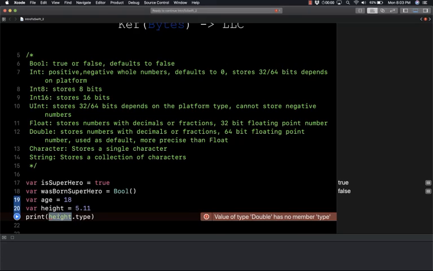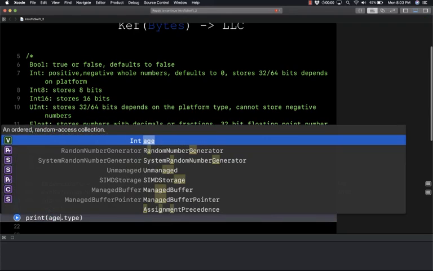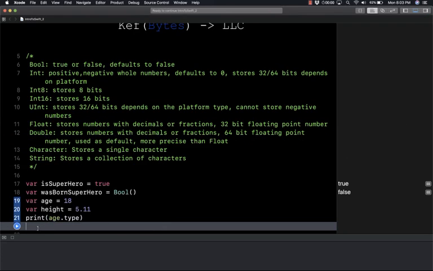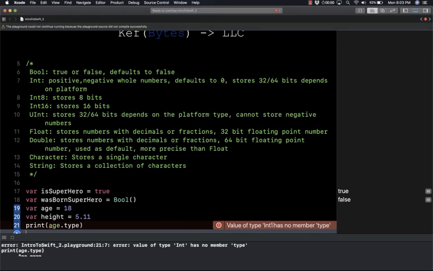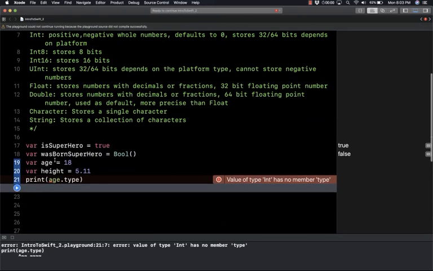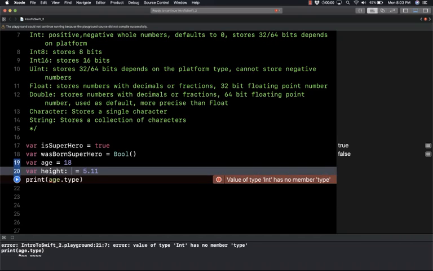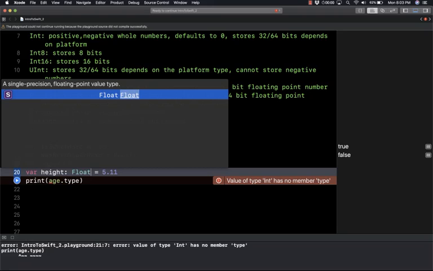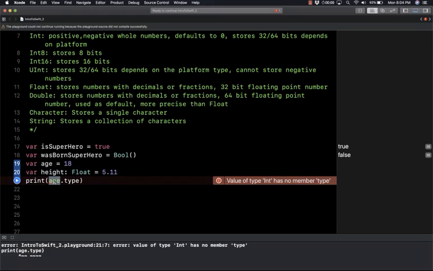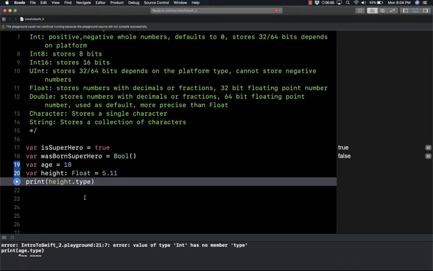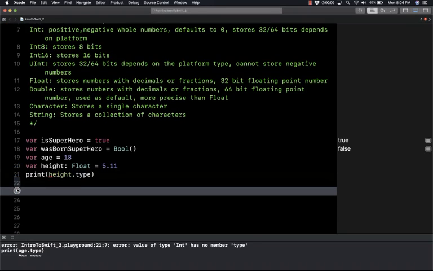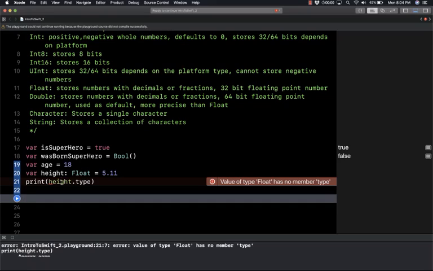Is this the same if I put age in there, which was our int, and ran it? We could see that age, even though we didn't tell it what type it is, was inferred to be of type int. So how do we make a float? Well, for a float, we are actually going to have to explicitly say be of type float. And let's go ahead and put this back to height. Now, once it throws our error, we can see that height now is of type float.